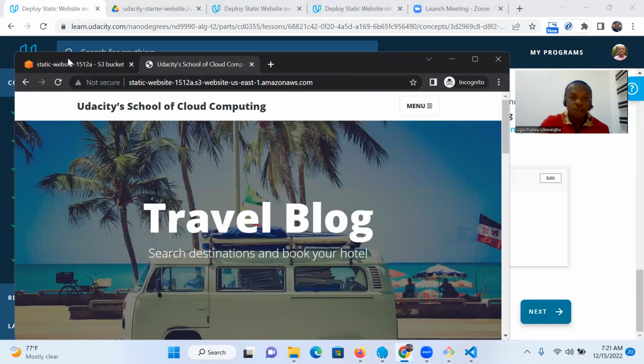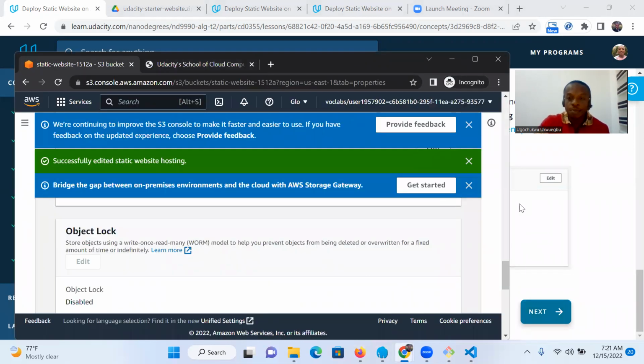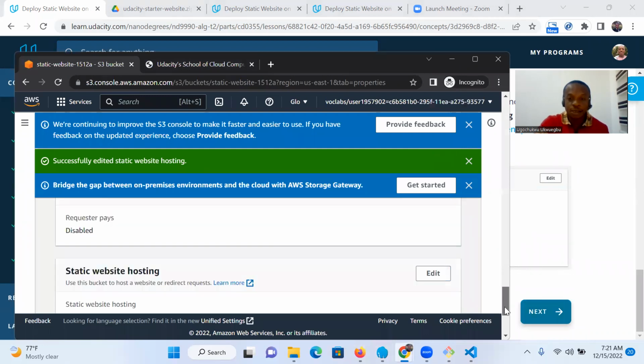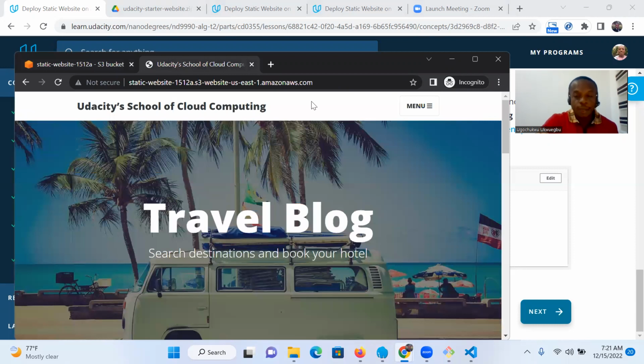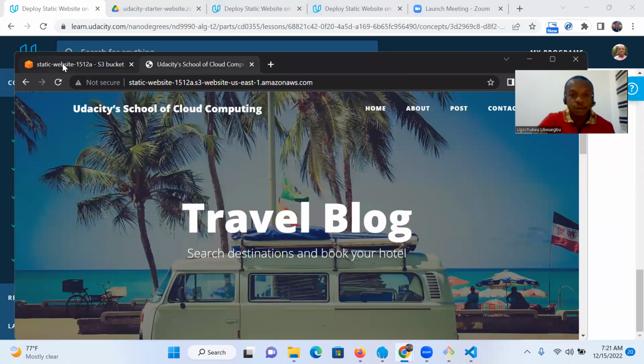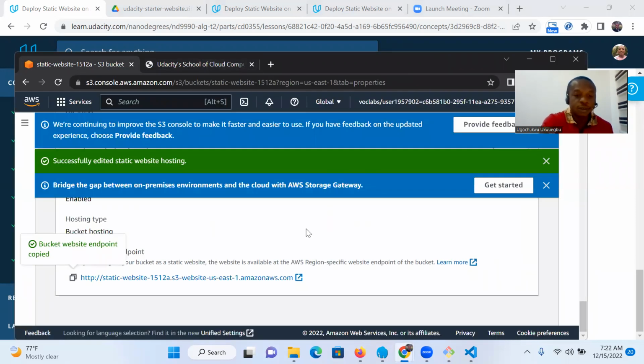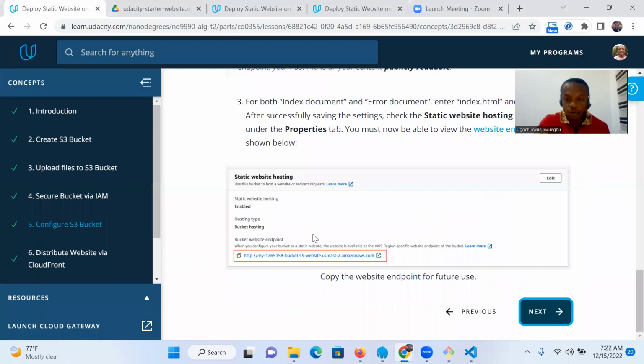So I enter that, and that is the static website we just uploaded to S3, viewable from the bucket endpoint. That's the static website endpoint, right? Using this endpoint, we're able to see the static website we uploaded to S3. So that phase is done. Everything is working so far, so good. And the next thing is to distribute the website via CloudFront.